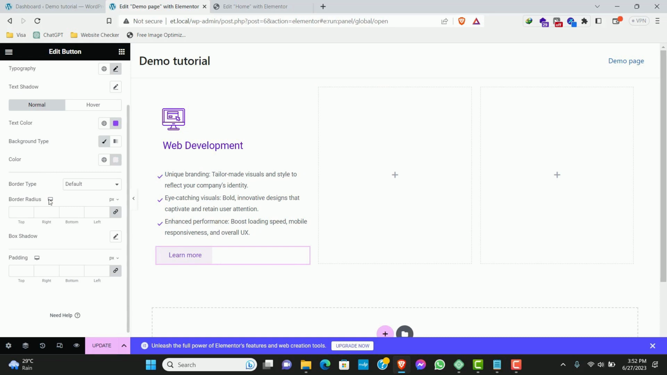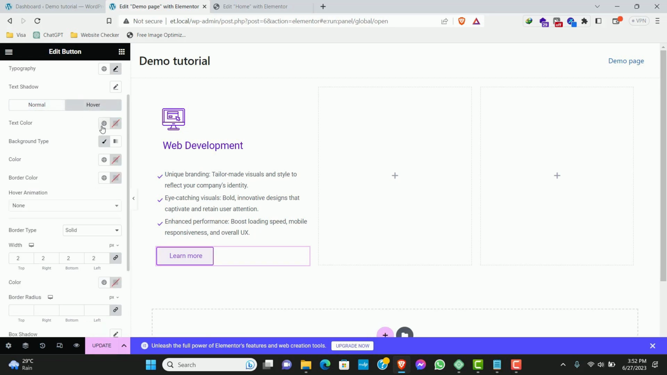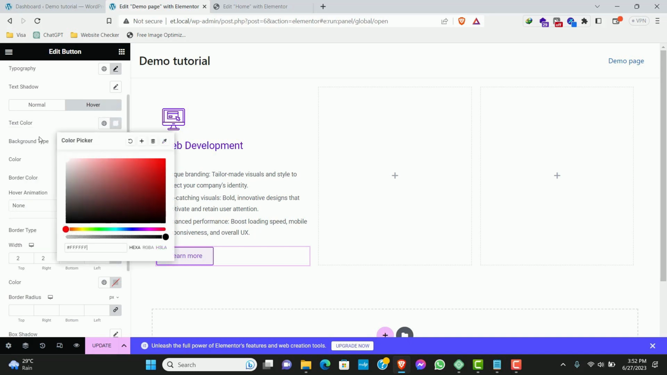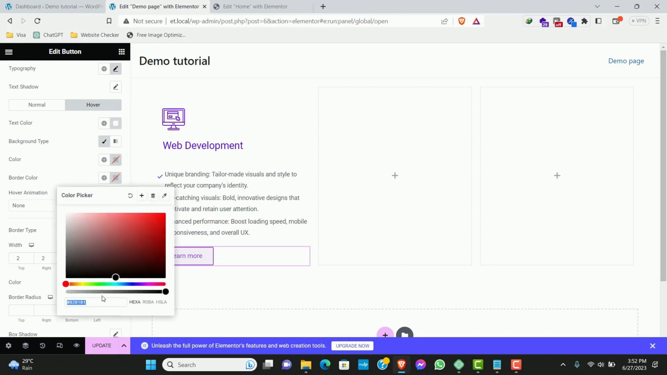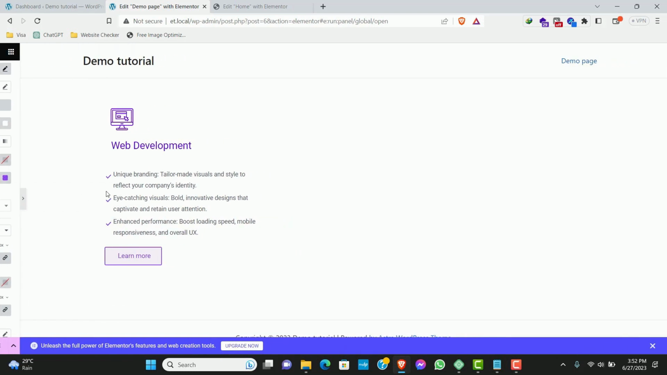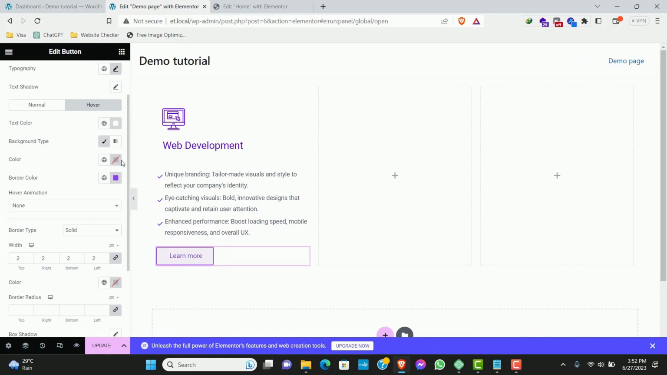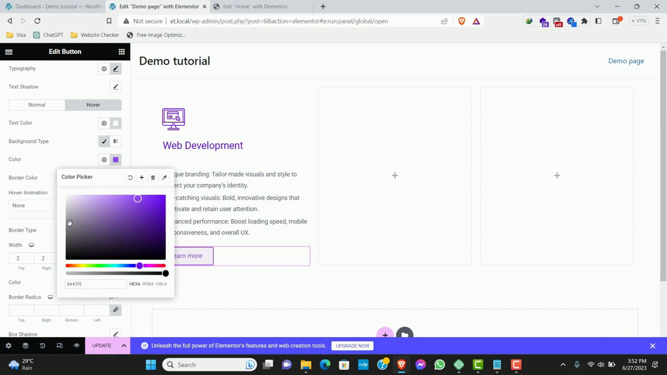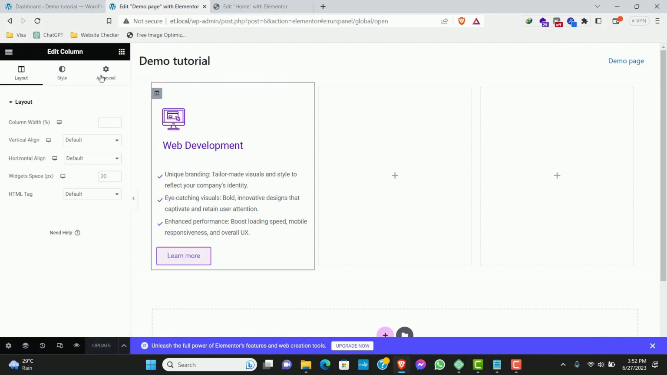Now I just need to change the border color. Select two is enough. Text color in hover. I think all is good. Yes, now it's working. The only thing left is this border color.